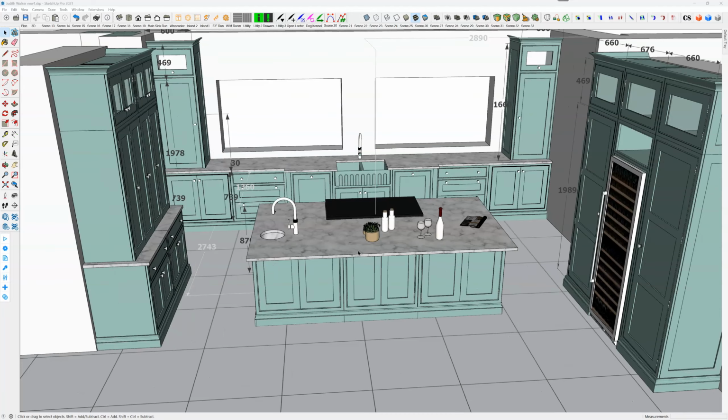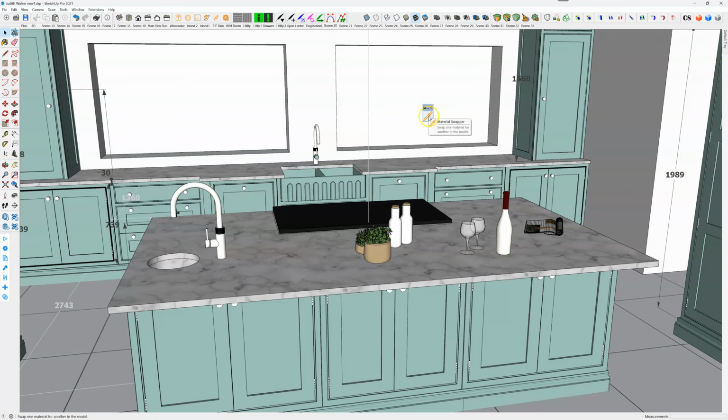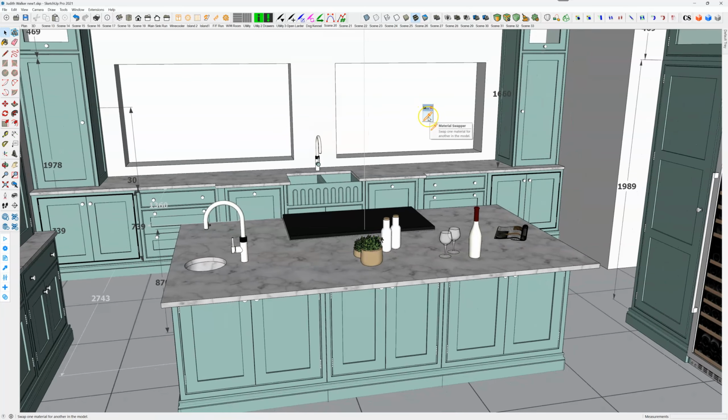In this video, I'm going to show you how to use the material swapper plugin. I'll just use it to show you how it works initially. You select the surface you want. If you hover over it, it'll tell you the selected material is that. So if I click that, that's now loaded to the brush.